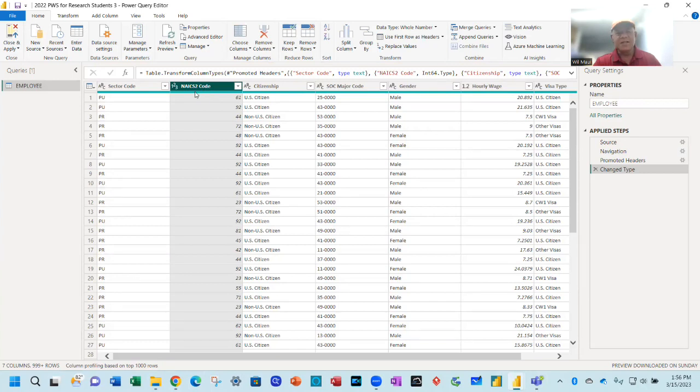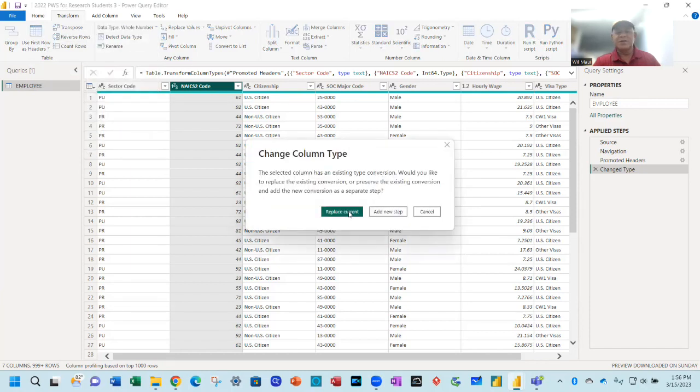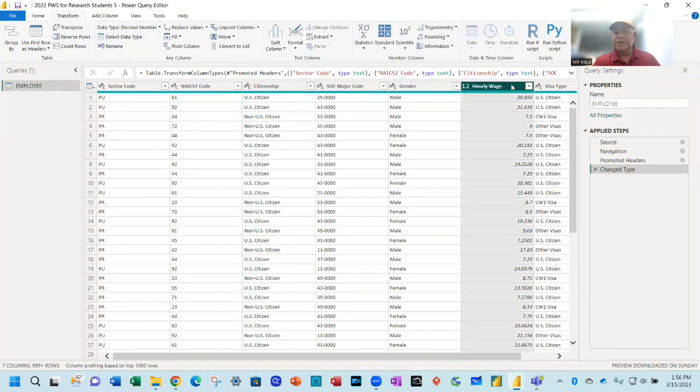So in this case, I see that my NAICS code has been converted as if it was numeric, but actually these are numeric codes only and not for computation. They're really text. So I'm going to go to the transform, and I'm going to change the data type to text. Again, this is the same process you would do if you're working with Excel, Power Query, and Power Pivot.